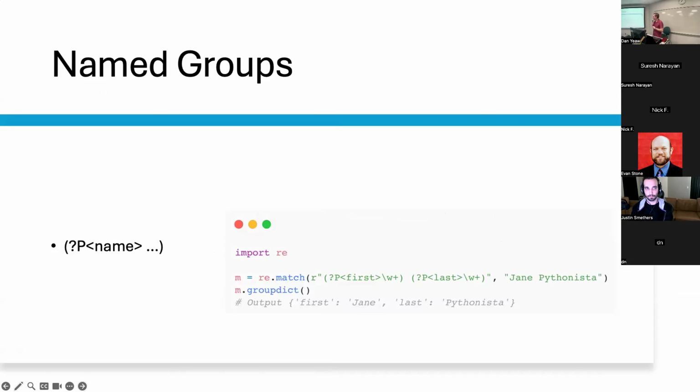We can also use named groups. To define this, it's the same group syntax, and then you put a question mark P, and then you pass in a bracket name. And so this is Python's version of how you name a group. We have two groups. One we named first, one we named last, and they're both looking for a word, and there's one or more words there.